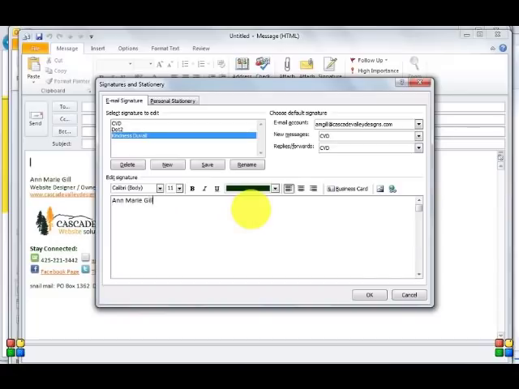Here I am writing my signature, including my fake email with a real website. Alright, so that's a good start. Now I want my logo underneath.